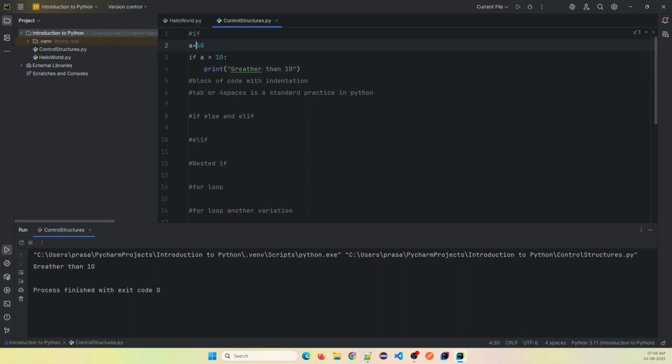But what if this number is not greater than 10? So if I change a equals 5 and re-execute, you see nothing there, right? Which means we are controlling this print statement based on this condition. All right. Now, let's take another example.